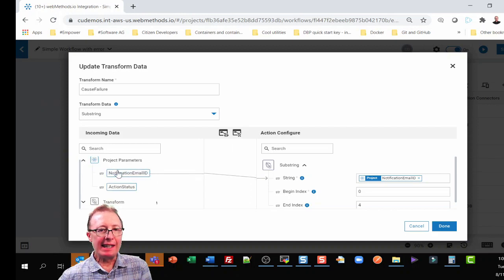an email ID I have in the project properties. It's not really that important. But the thing is, you'll notice I took the index of 0 to 4, which meant it would just take a substring of this field here, which was my email. But the way I forced an exception, I just changed something to non-numeric.